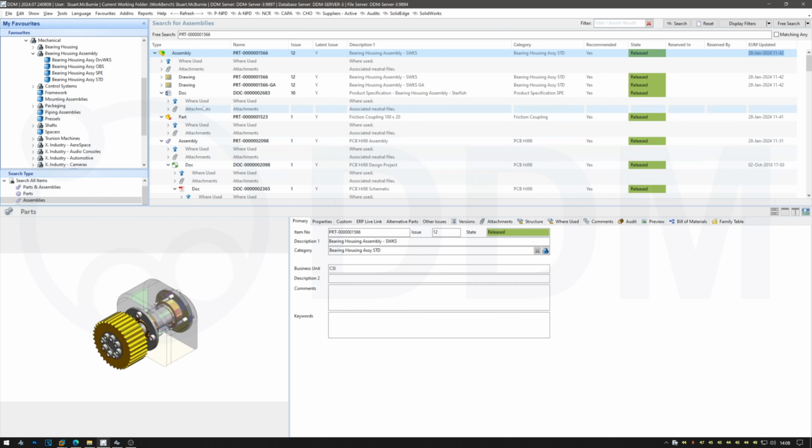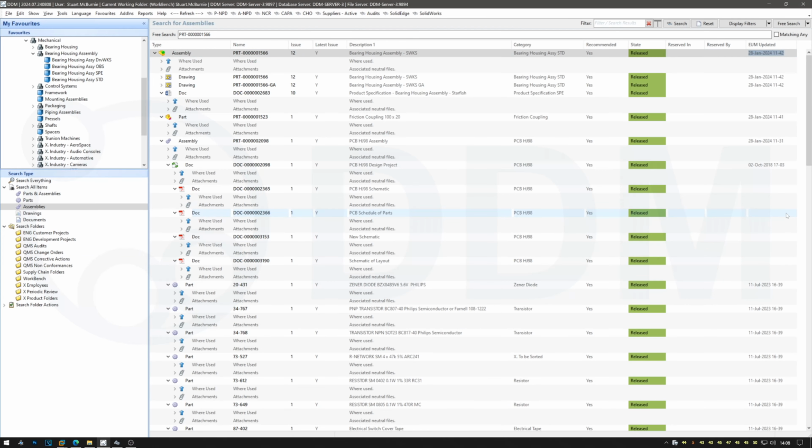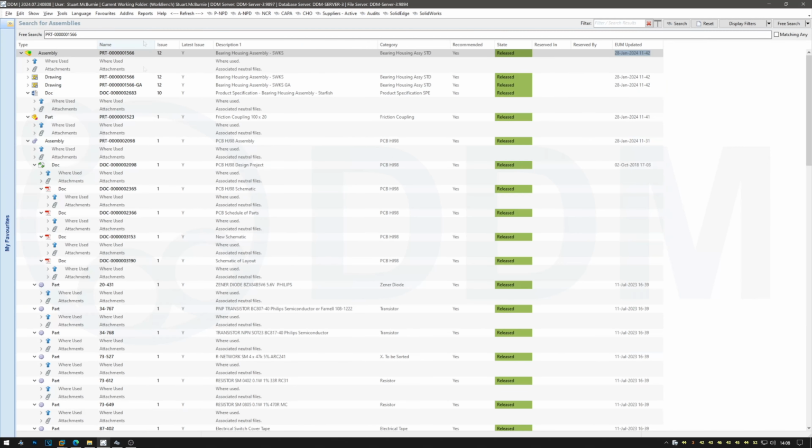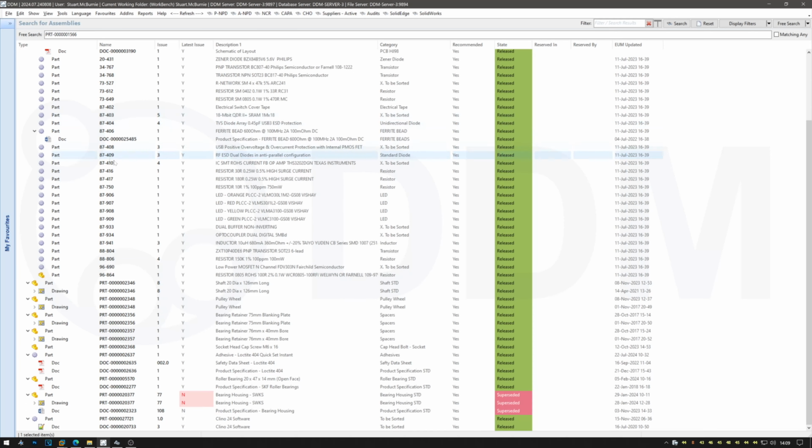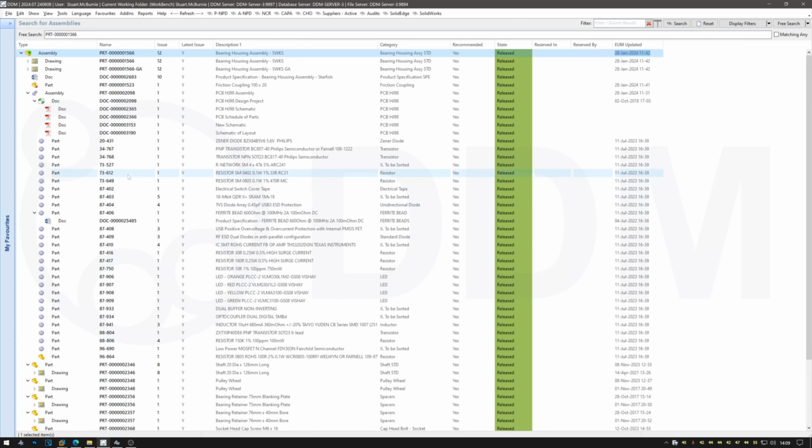But as you can see, when you have the where used and the attachment nodes visible, it obscures the view that you're looking at. So in order to demonstrate the next enhancement, I'm just going to remove my embedded properties window and I'm going to minimize the left-hand panel. The next enhancement is the ability to turn on and off the where used and the attachment nodes branches. So if I turn these off now, what we're now looking at is my full structure for this assembly across all part assemblies, drawings and documents.